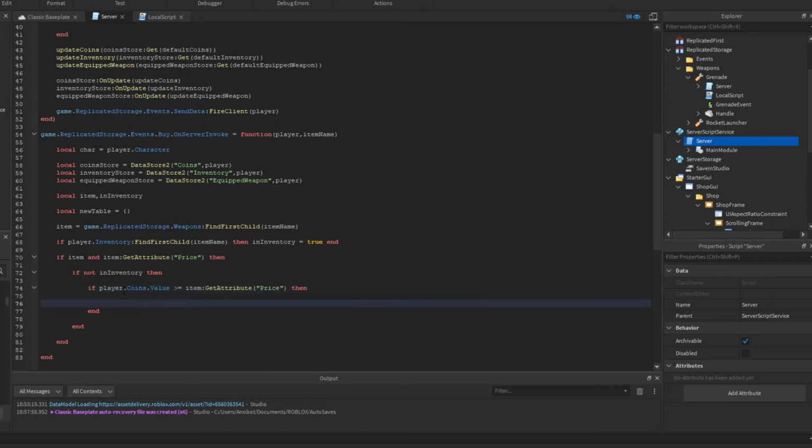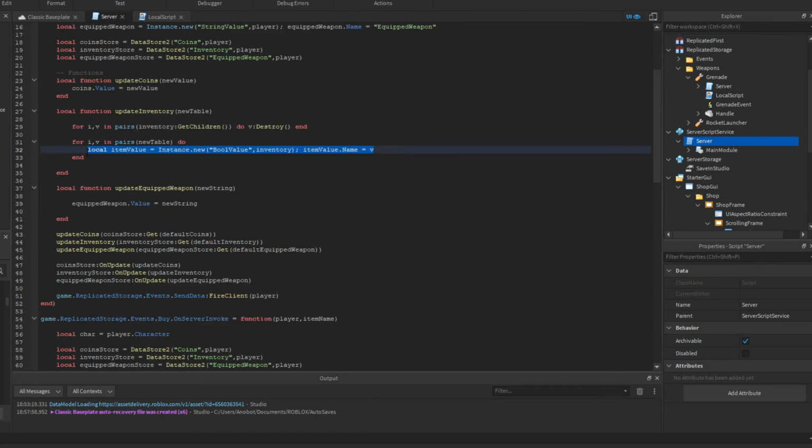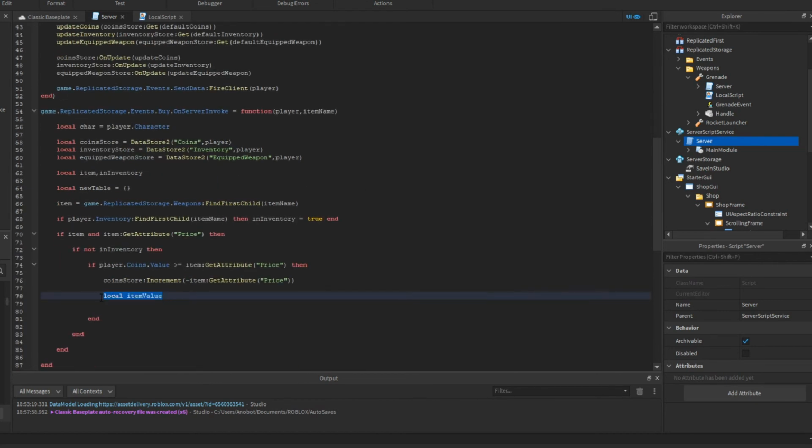Then we're going to get the coin store, and then we're going to increment, well, decrement I meant, because we're going to subtract it like this. Now I added a negative just to show what decrementing means. Then we're going to say local itemValue. It's definitely the same thing, but we're going to do it differently. And then we're going to say item, and then we're going to make an item value in the player inventory.